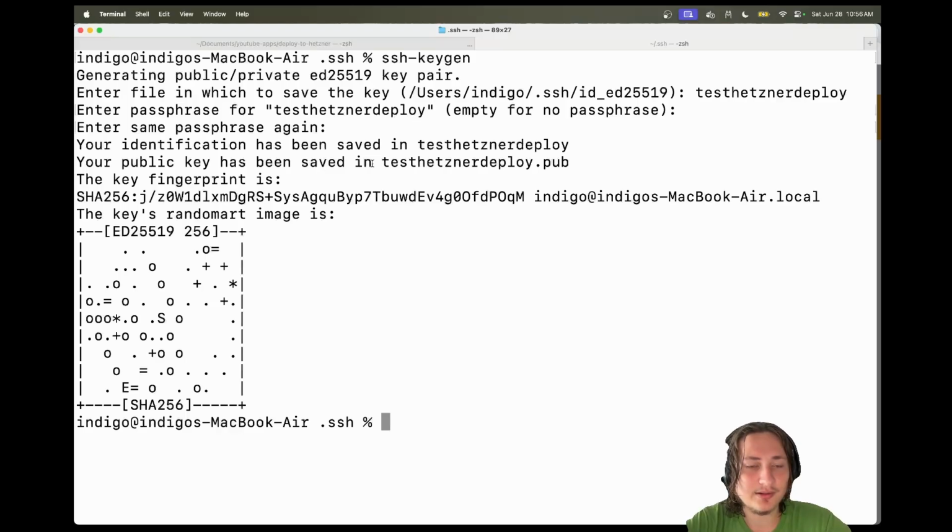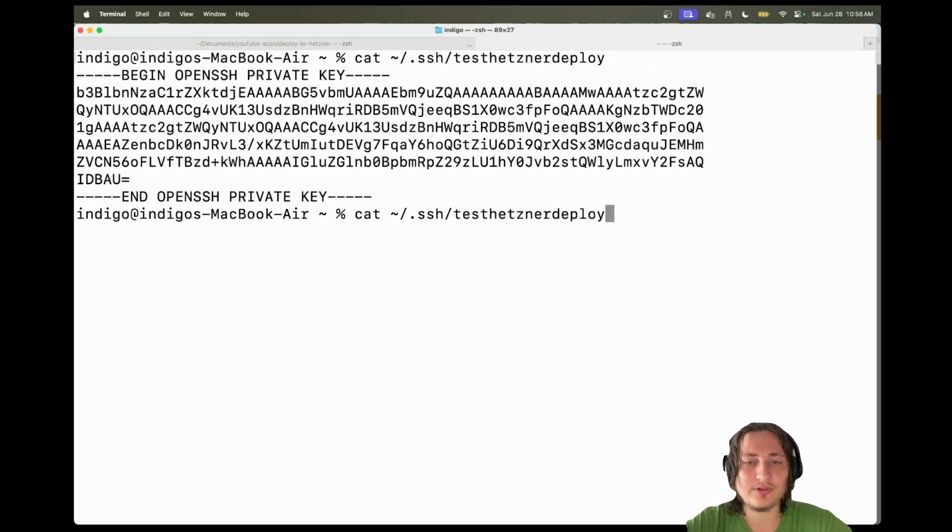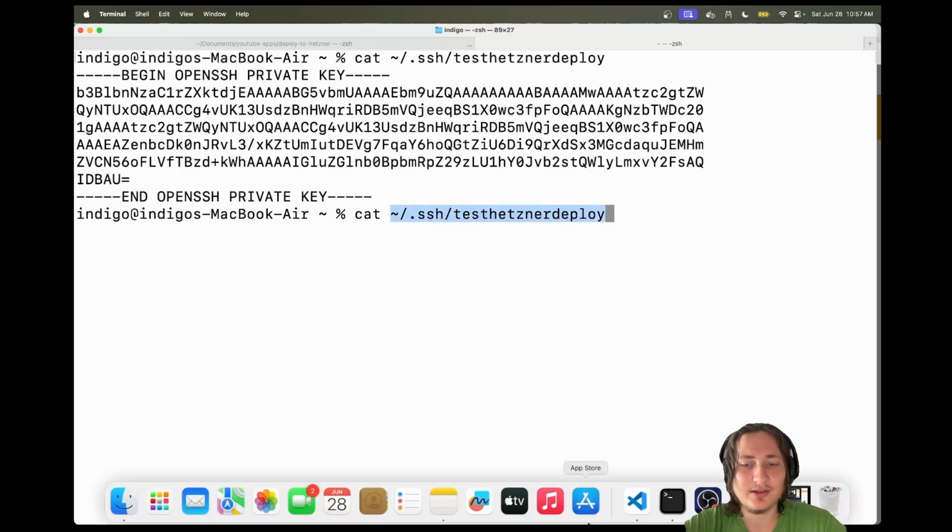And I'm guessing it's in this file. I might not have done this right. So I'm going to cd out. Let's try to cat the content. So if we do ~/.ssh/test Hetzner deploy. Oh, we do get it. So I did do it right. It was in the right folder. So this is your SSH key.